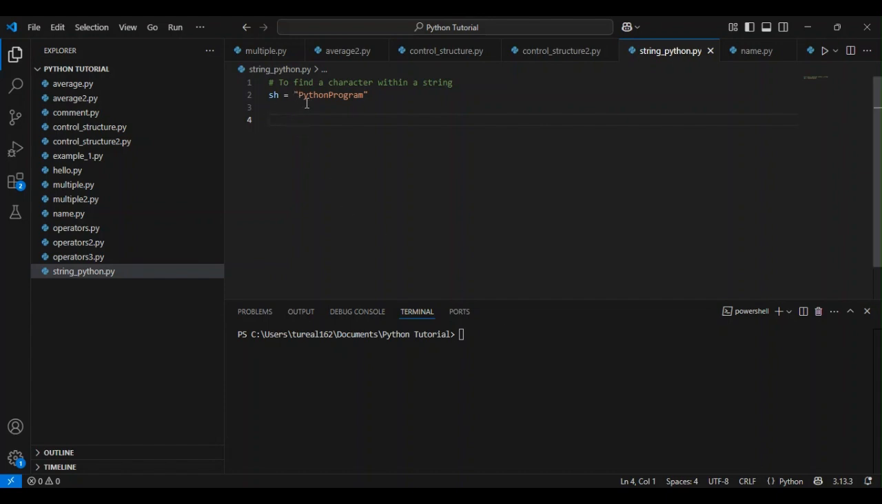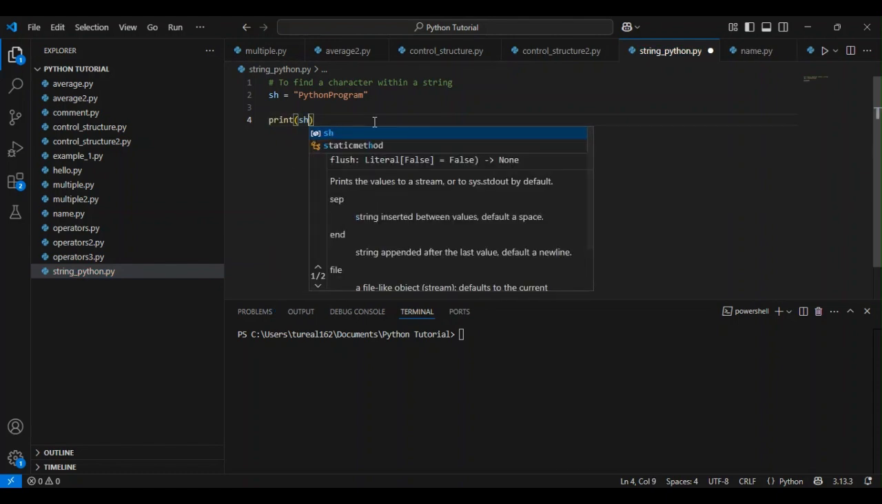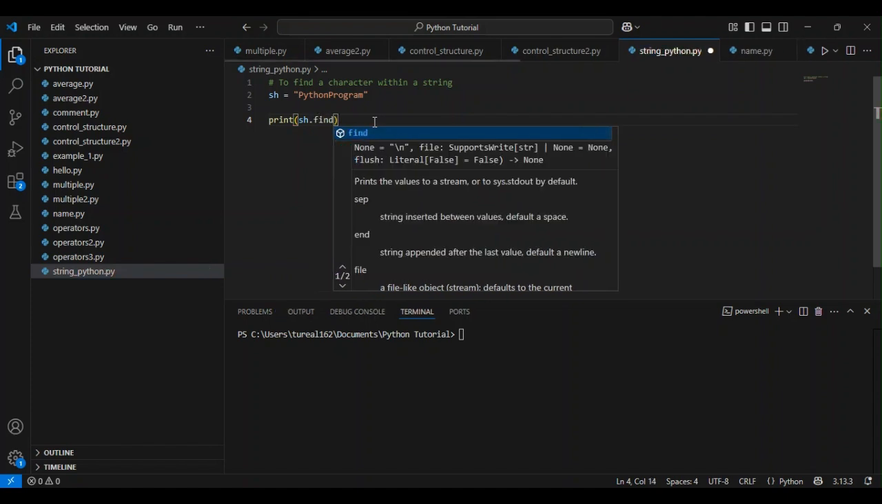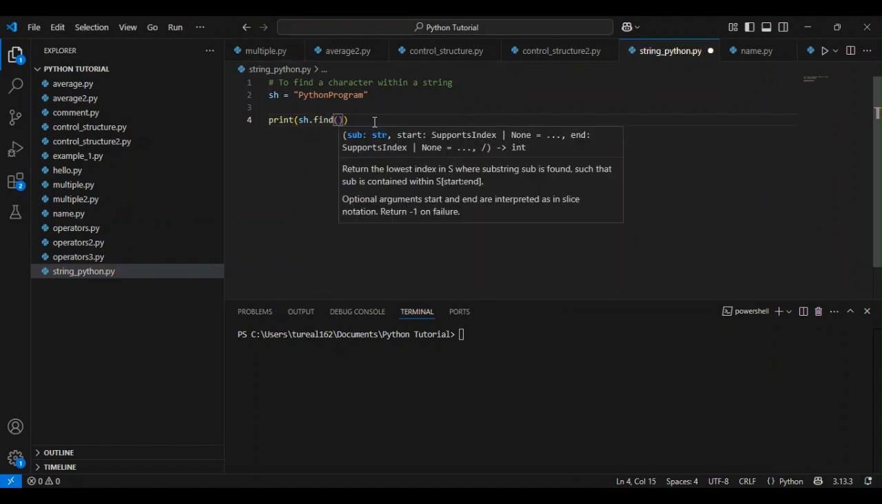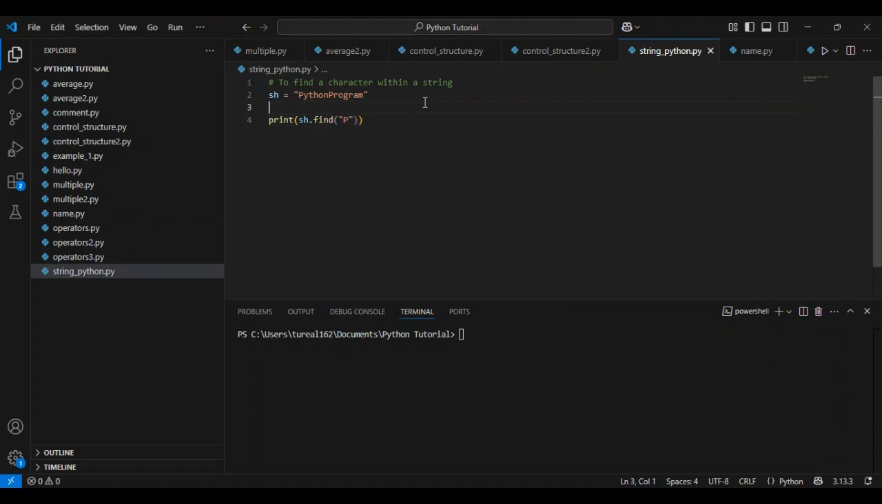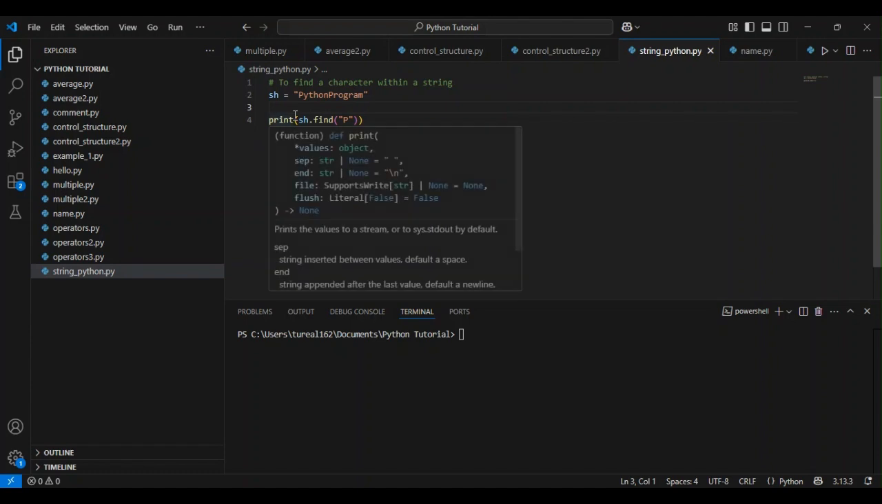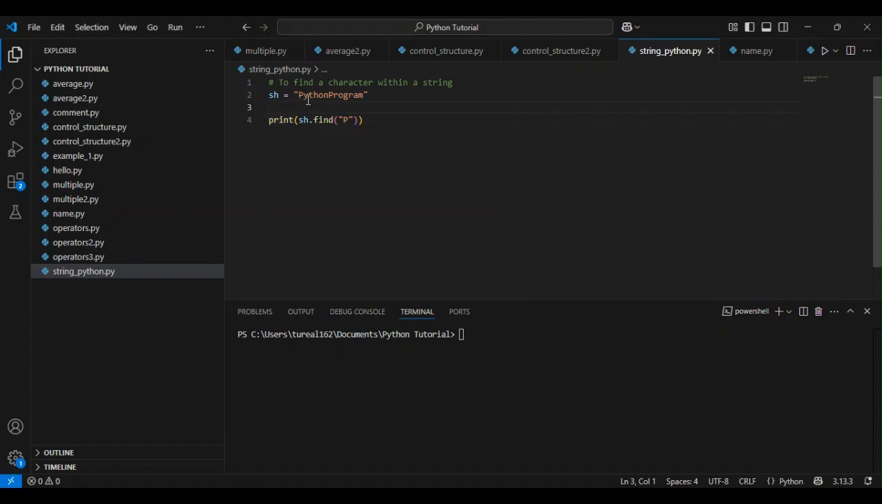To find a particular character in a string, we use the find function. So I can say print, name of the variable, find P. I want to find character P. The find function will return the index of that particular character. I will discuss this later. This is index 0, 1, 2, 3, up to the last index. So it will return the index of that particular character.